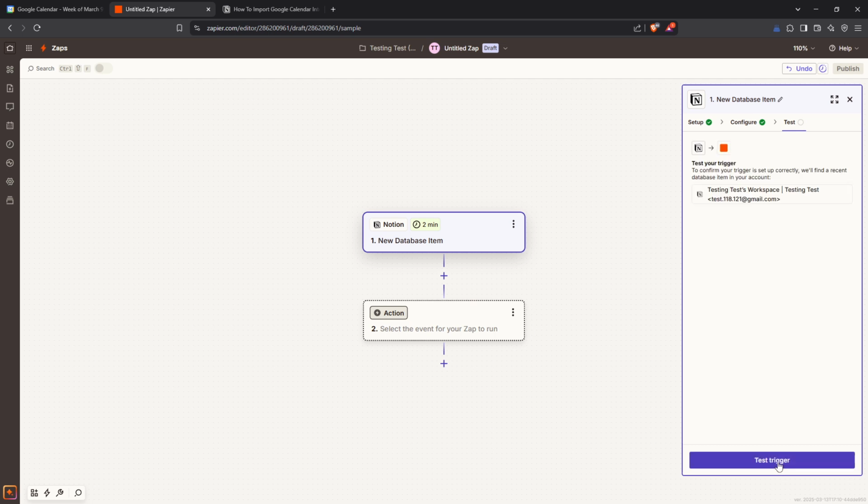Before everything is set in motion, it's important to test the trigger to ensure it's functioning correctly. Simply click on Test Trigger. Once the test is complete, you can proceed with confidence by clicking on Continue with Selected Record.